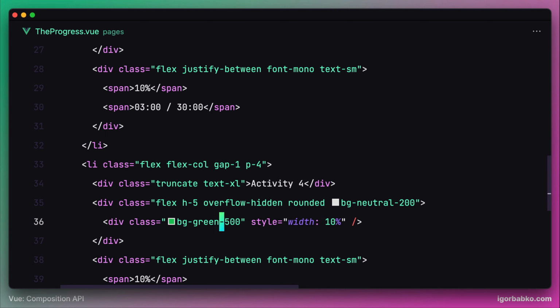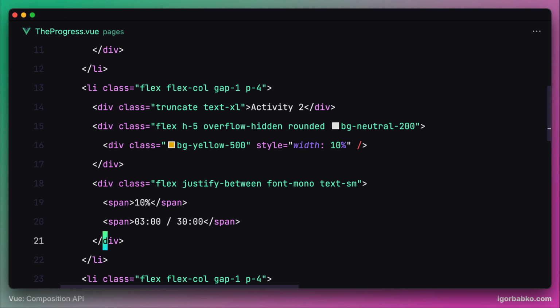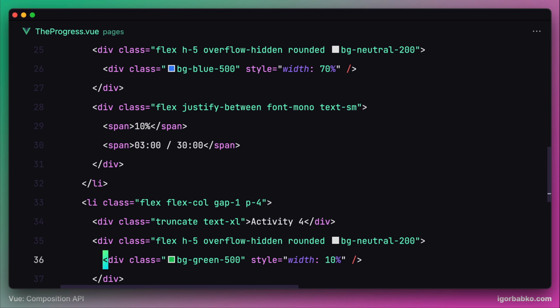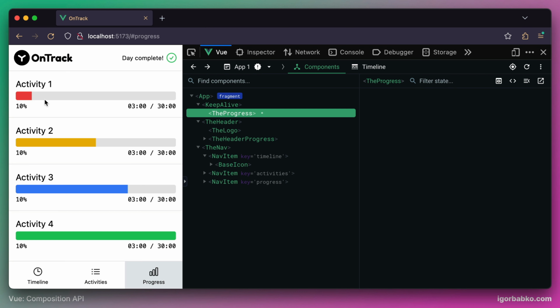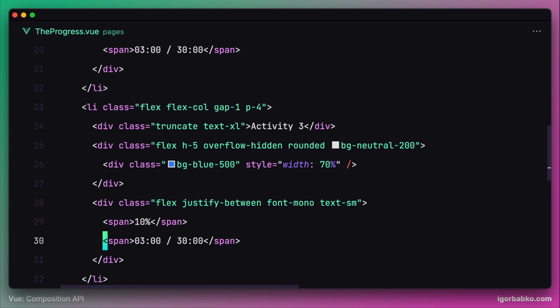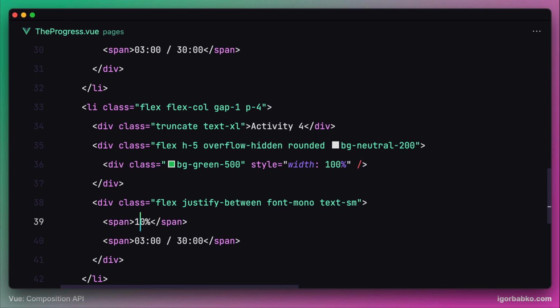So now that we see all scales have different colors, let's just make widths of these scales different. So for the first scale, we'll leave 10%. For the second one, let's make it 50%. For the third one, we'll assign 70%. And for the last one, it will be 100%. And the same thing I'm going to do with the text under this scale. So in here we'll use 50%. For the third scale, let's use 70%. And for the last one, let's use 100%.